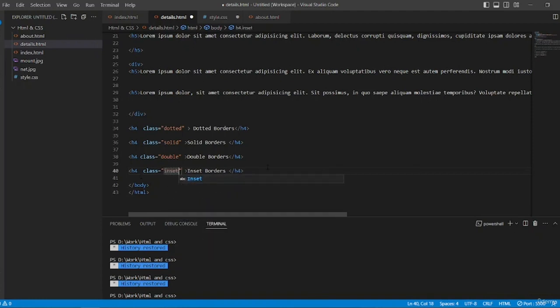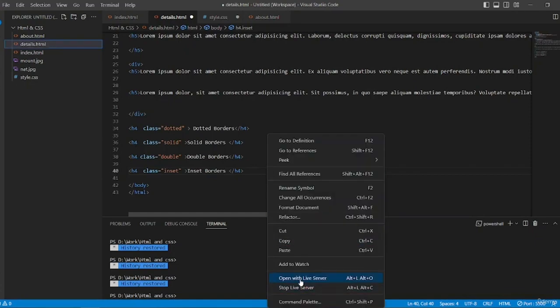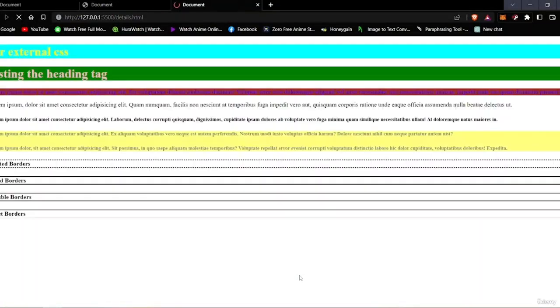All right, now I'm going to show it in the browser. Well, you can see here every single one of these topics, they have a border. Now for the dotted border, it's just as the name says, it's dotted, and for the solid borders it's just a straight line, and double borders, it's double bordered line, and the inset border is just as you see it. Okay, now that's how you give the borders and how you apply the borders.